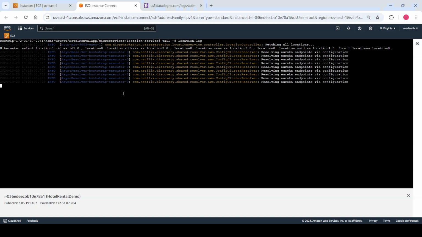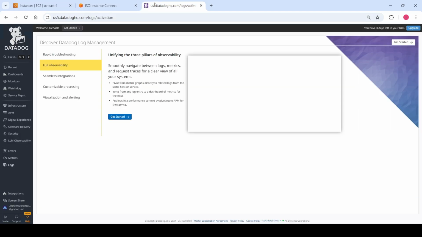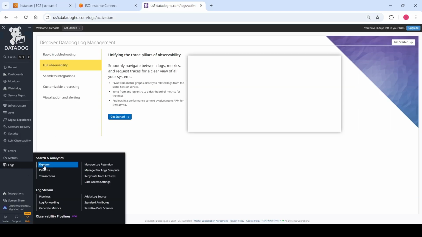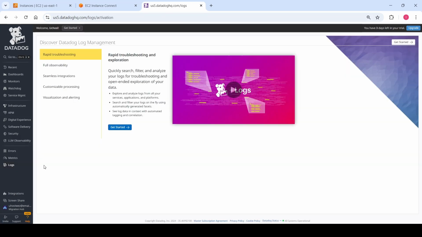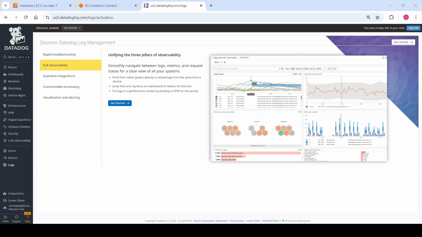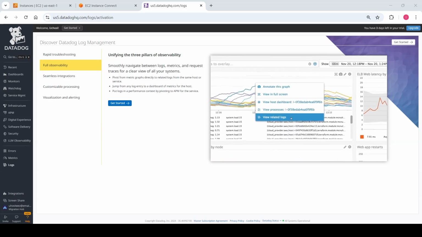Let me just log into the Datadog console. You can go to Logs and here Explorer, and that will allow you to see if the logs are coming. This is more of a brand new instance, so I don't have anything coming in yet. So let's log into the server again and see how we can enable it.